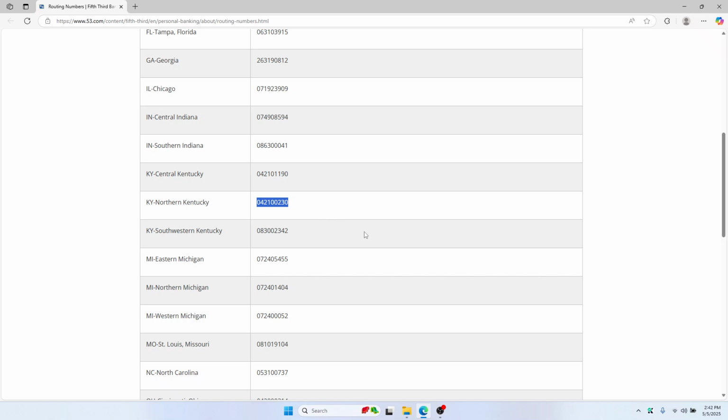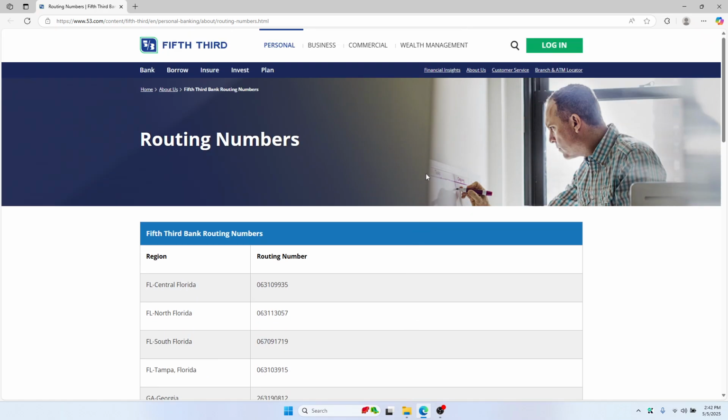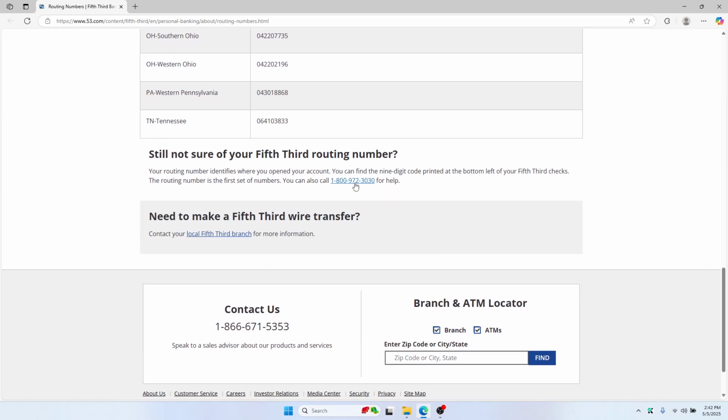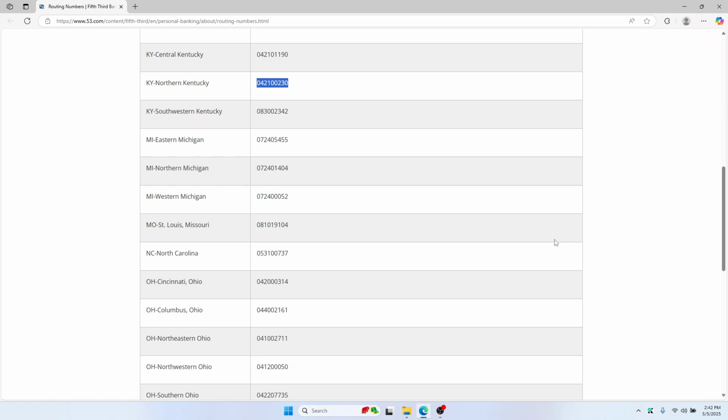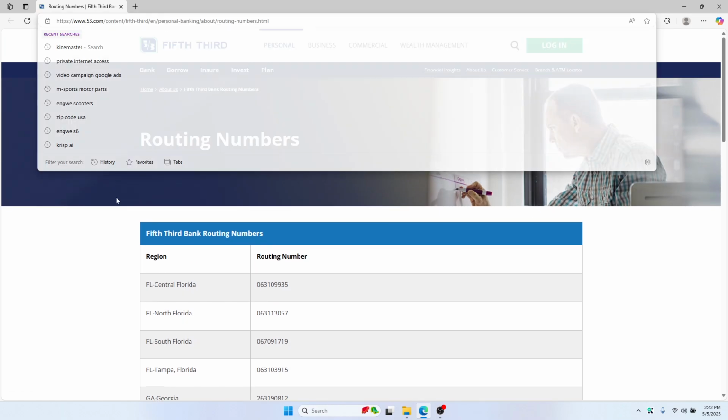If you're still unsure, you can always find this number on your checks or contact support or call this number to verify the routing number. And that's it. So you can do it via the app or just go to this link here.